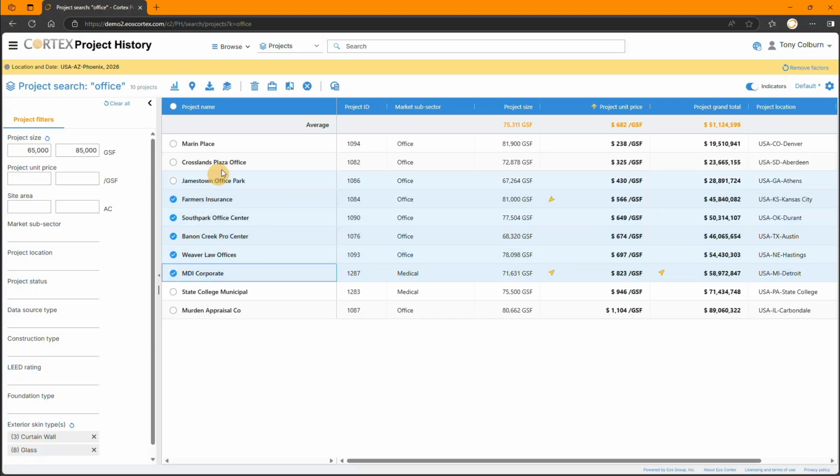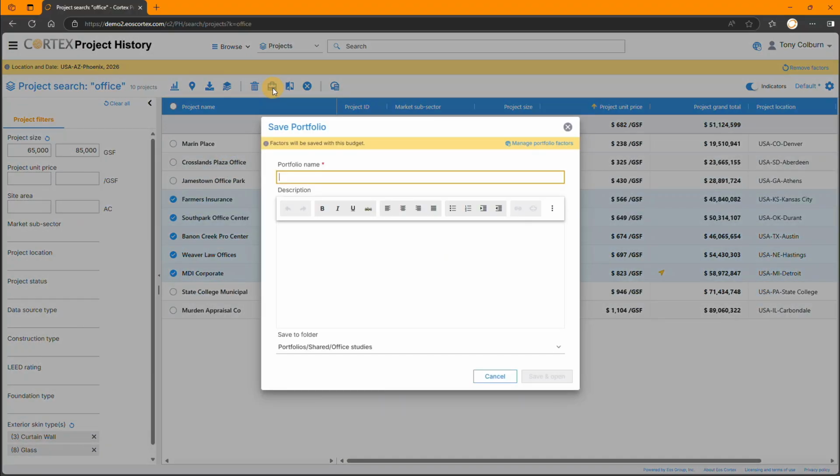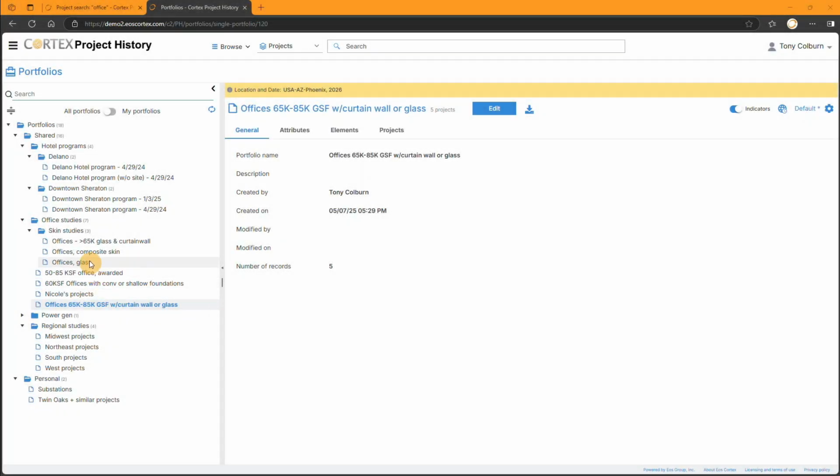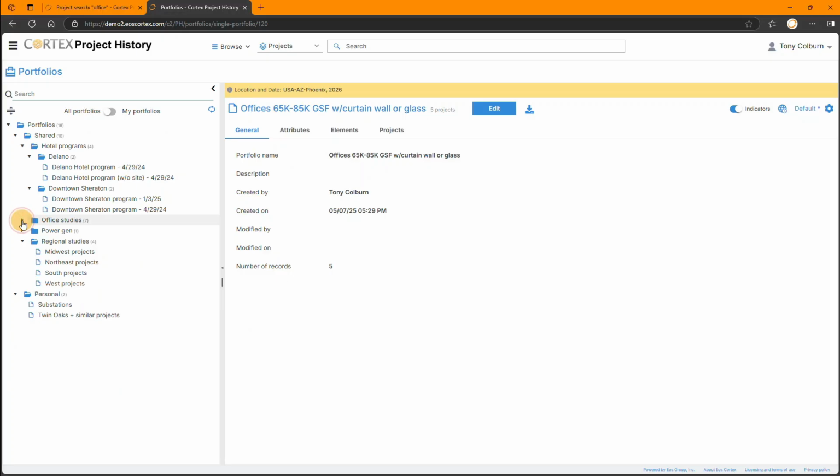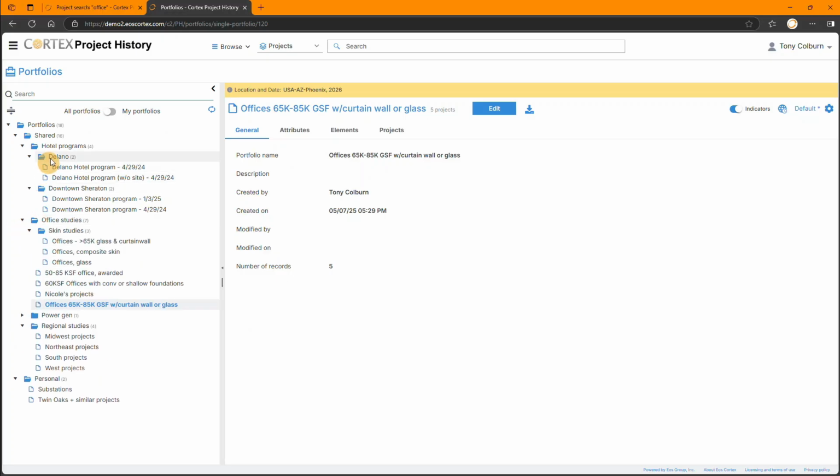Save your work by creating a portfolio to preserve search, filter, and factored data so it can be shared or accessed again later. Save personal collections, or share them. Portfolios are a powerful way to analyze project data.